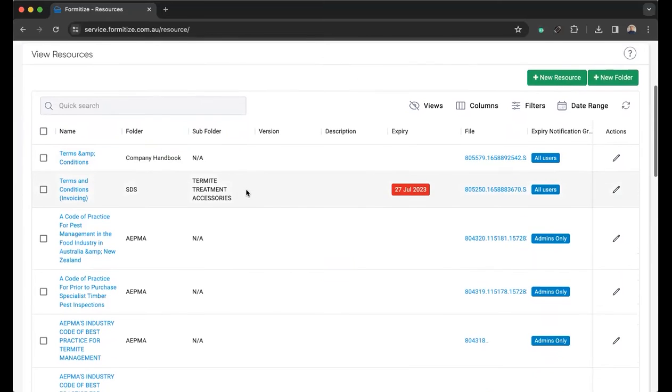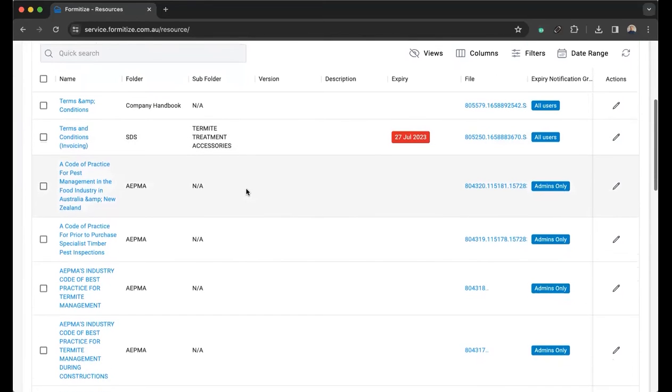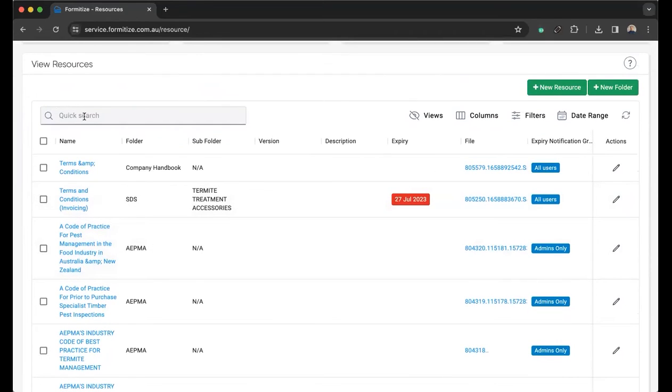But this is just an example of some of those resources that you'll have in your account, and you can really easily search through all of those and find the ones that you're needing to find. For the technician out on site, they may be using a chemical and the client asks for some more information about it. So they can click into the resources, they swipe across that resource, and they can really quickly and easily email it straight to that client from the mobile device.